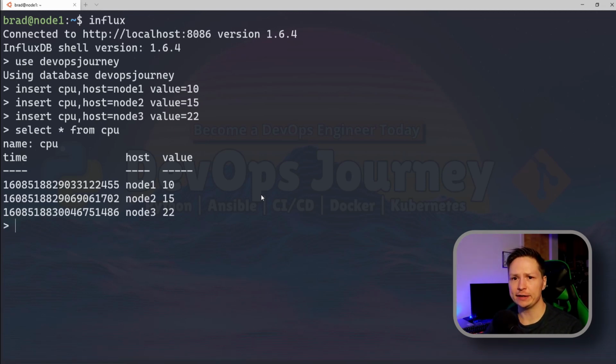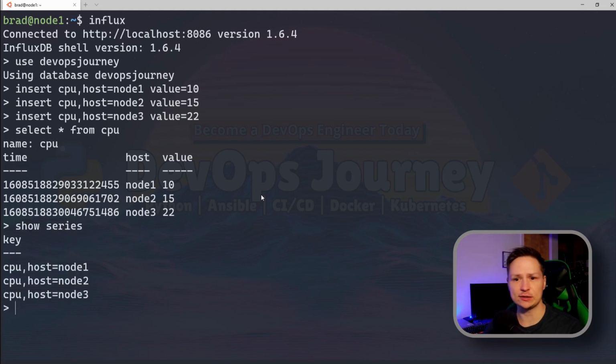Now, another way to view this data is to go show series. And this is going to show you all the time series data within InfluxDB. And one thing you'll notice here, it says the key name and then it has this. And these are what are called tags in InfluxDB. So our first entry here has the host tag of node 1, the next one is tagged as node 2 and node 3, and this is very important when it comes to filtering.